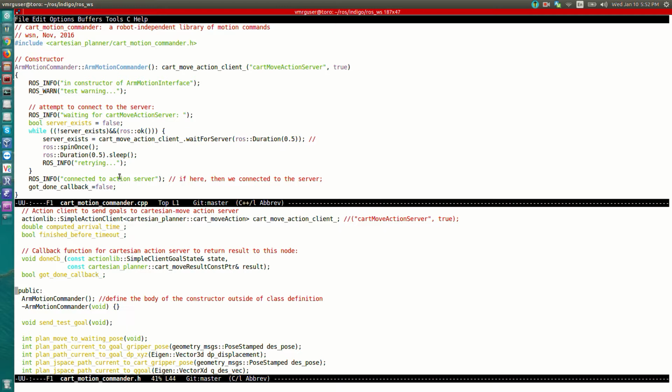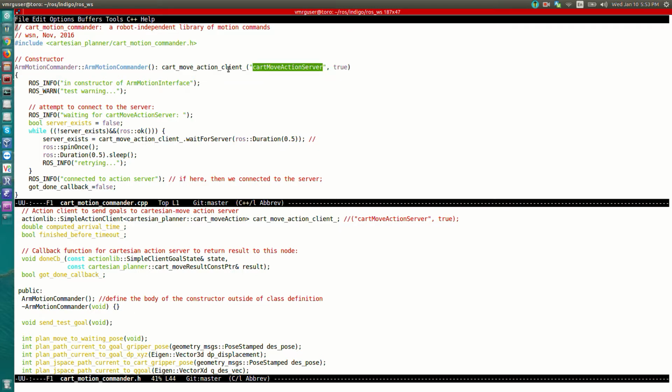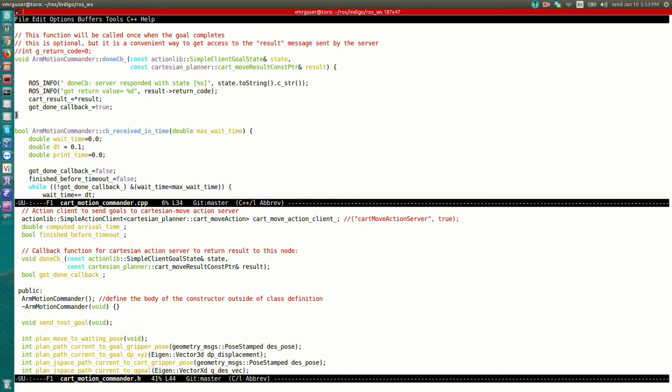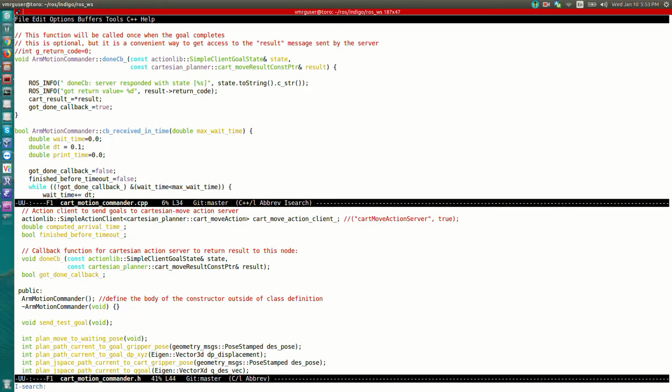So in our CPP, we see that in our constructor, the first thing that we do through the initialization syntax is assign an action topic to our client. So that's going to be Cartesian move action server. Okay, and then eventually we check for a connection, waiting for the server, and do the connection right there. And the done callback, we just return some basic information.